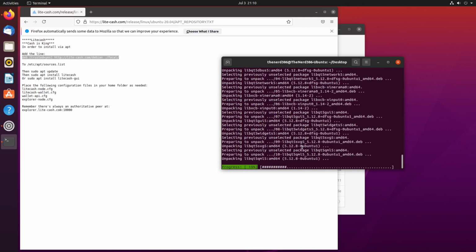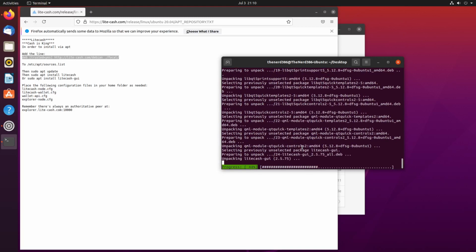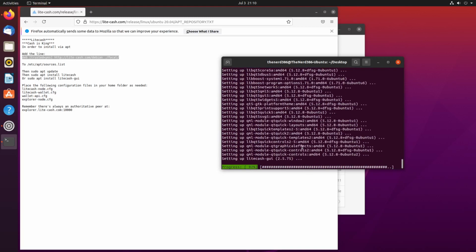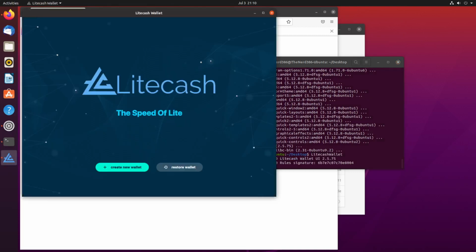As you can see, it's downloading all the components required. It just takes a minute or two. Done. Now to open the wallet, we type LiteCash wallet, enter. And there you have it. You have the LiteCash wallet running on Ubuntu 20.04.